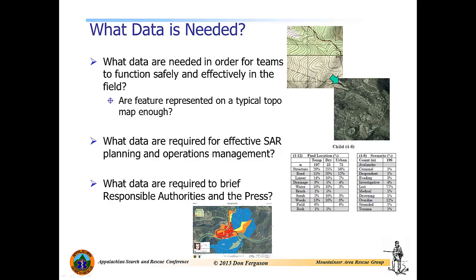And then another function that we do is we need to be able to tell other people what's going on. We need to be able to brief responsible authorities or the press or the family members or the general public. We may need things like jurisdictional boundaries to say who's in charge of this search operation, and what happens as we cross jurisdictional lines, or administrative boundaries and things like that. So those are our primary functions that we need to keep in mind as we think about the types of data that we're going to need.